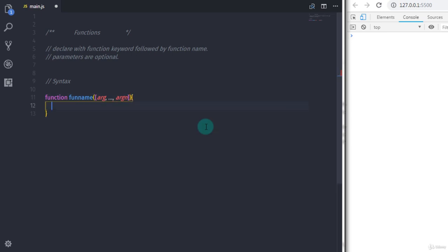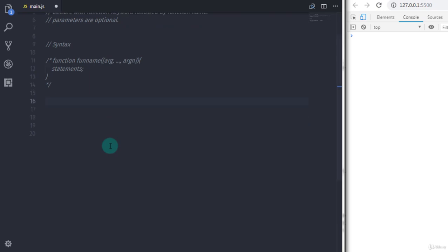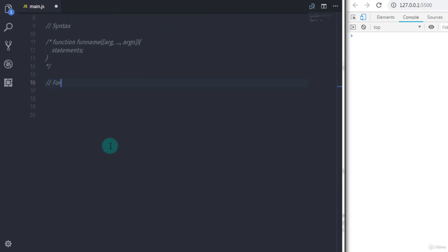These statements will not execute until you call the function. Keep in mind, the curly braces are not an optional part of the function. It is necessary to specify curly braces for the function even if the body of the function consists of only a single statement. Right? Now let's take an example and understand how a function works.